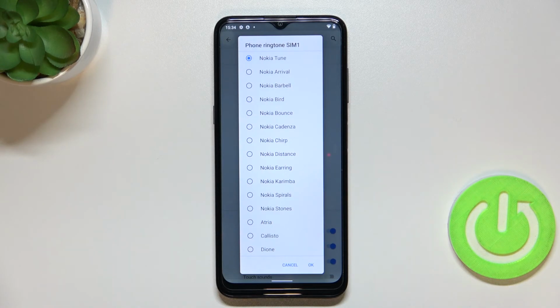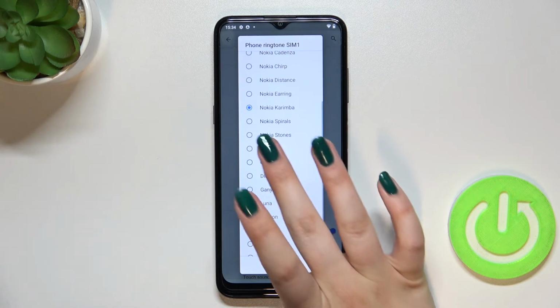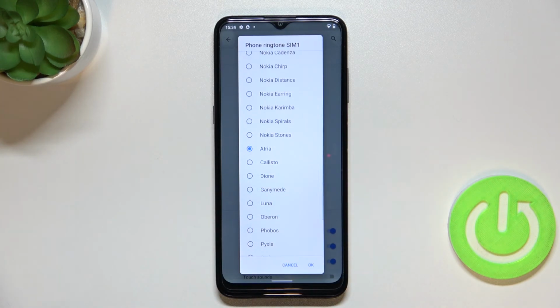But let me get back to the default installed ones, and all you have to do in order to listen how a particular ringtone sounds is simply tap on it and you will be able to check it. You can check all of them in order to find the best one.